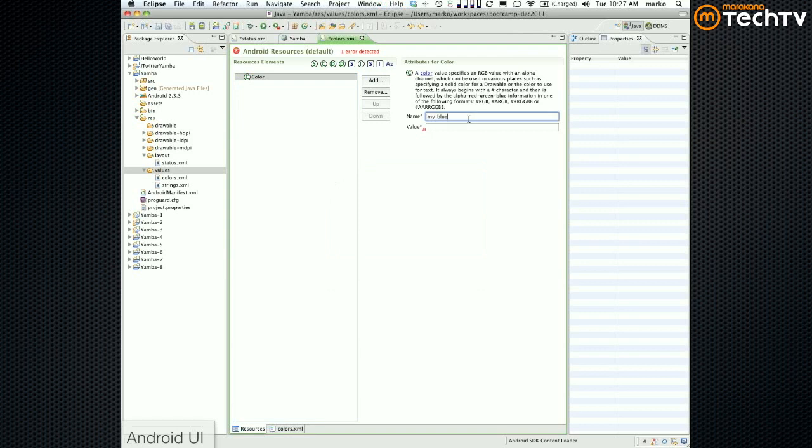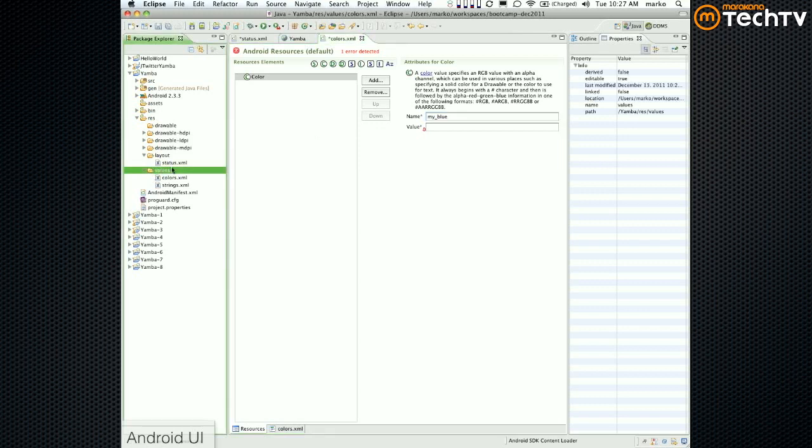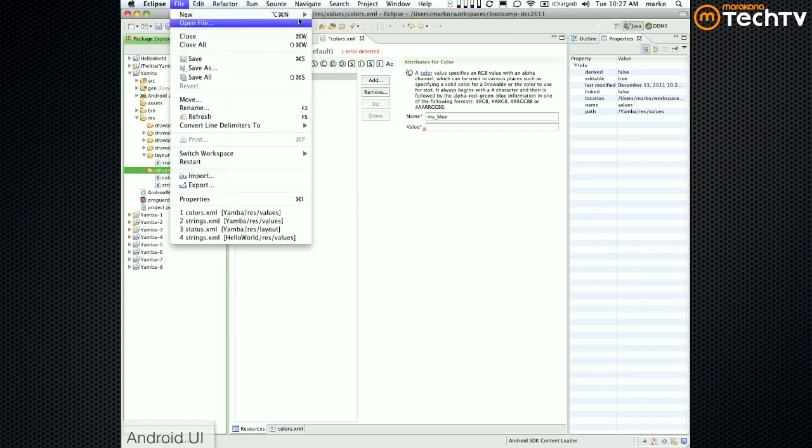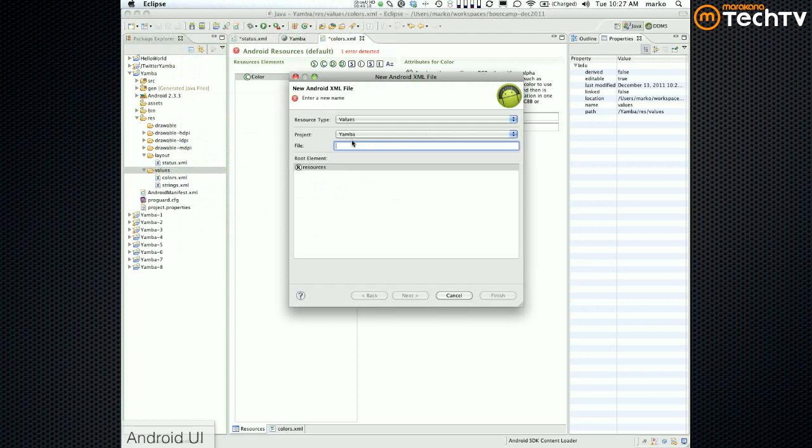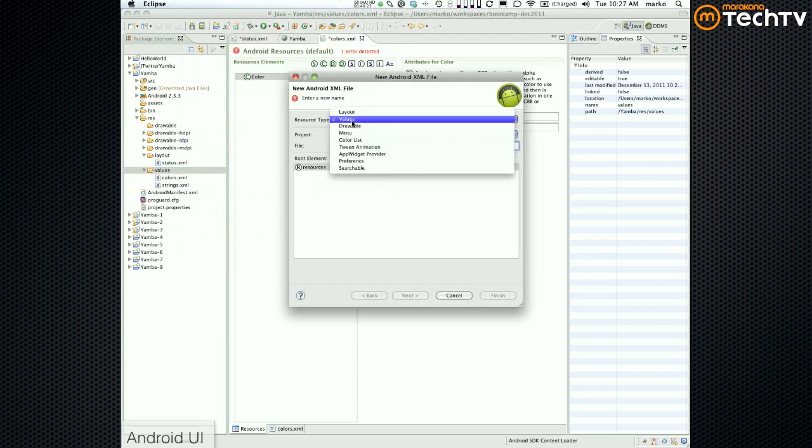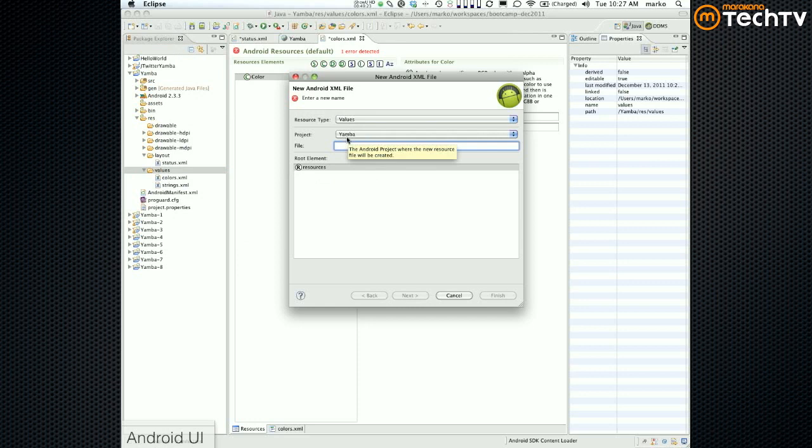So how did you get to that one? What I did is I created a new values resource. I selected resource or values, it doesn't really matter. Click on the little A plus or go File, New, Android XML file. Here I chose values and I specified the file name colors.xml. Those are the two things, values and colors.xml. So far so good.